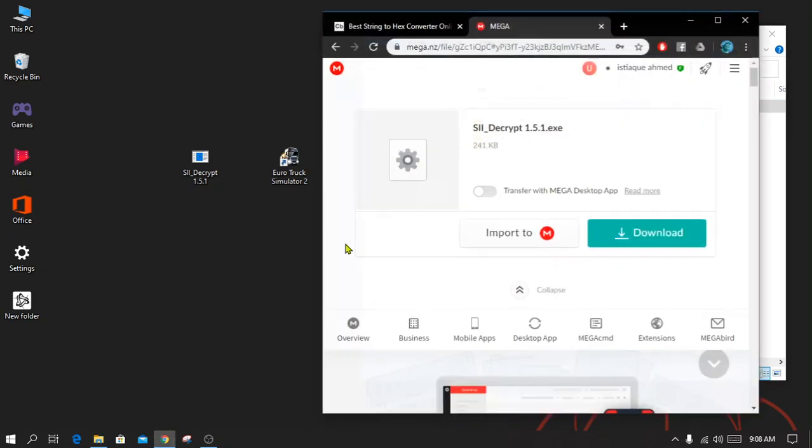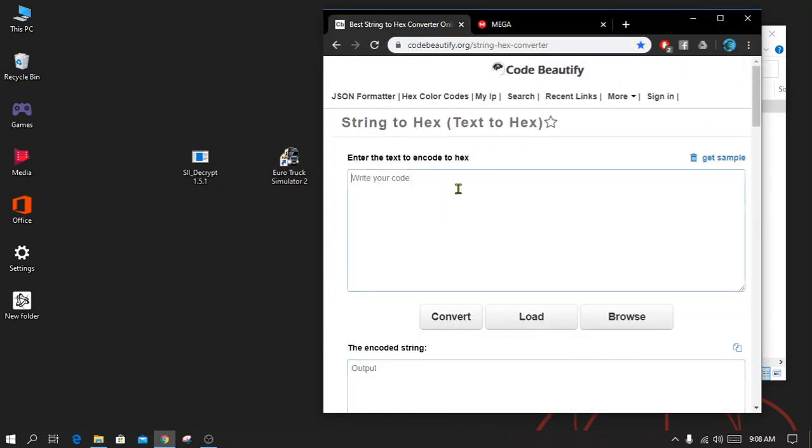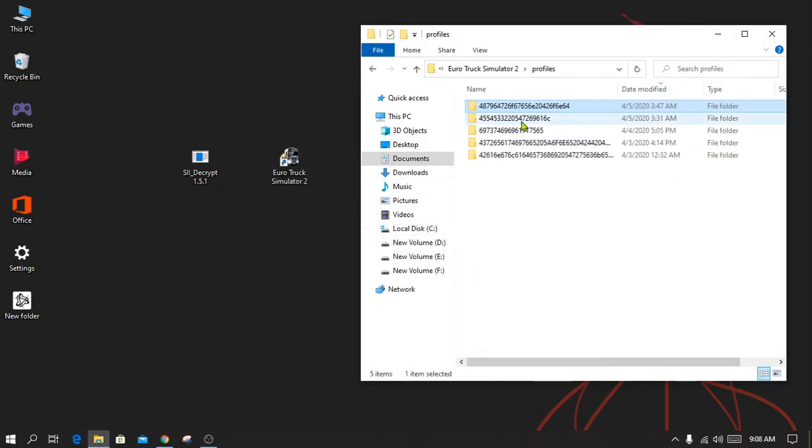Now I have to go to this website and type the desired name I want for my profile. Convert it. Now copy the new code, then rename the folder with the new code.